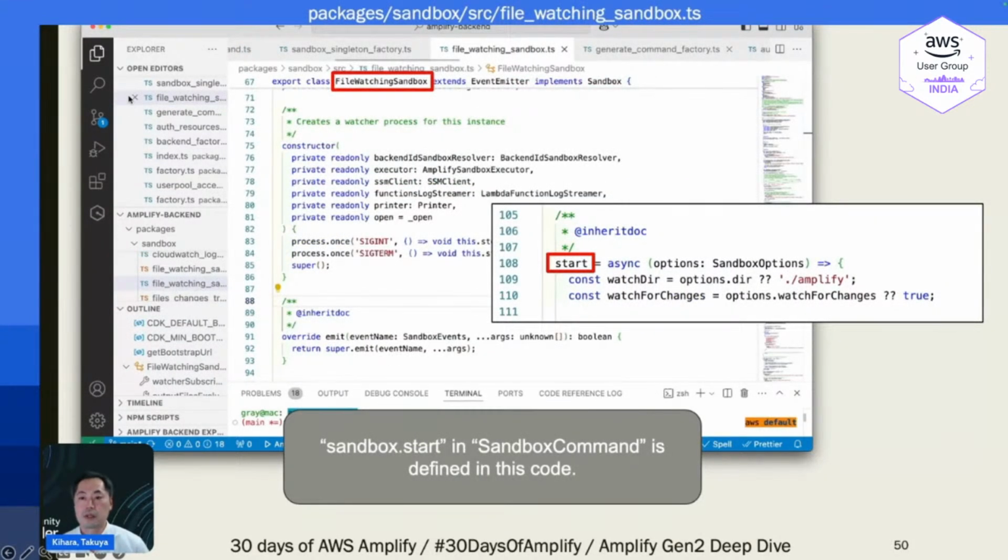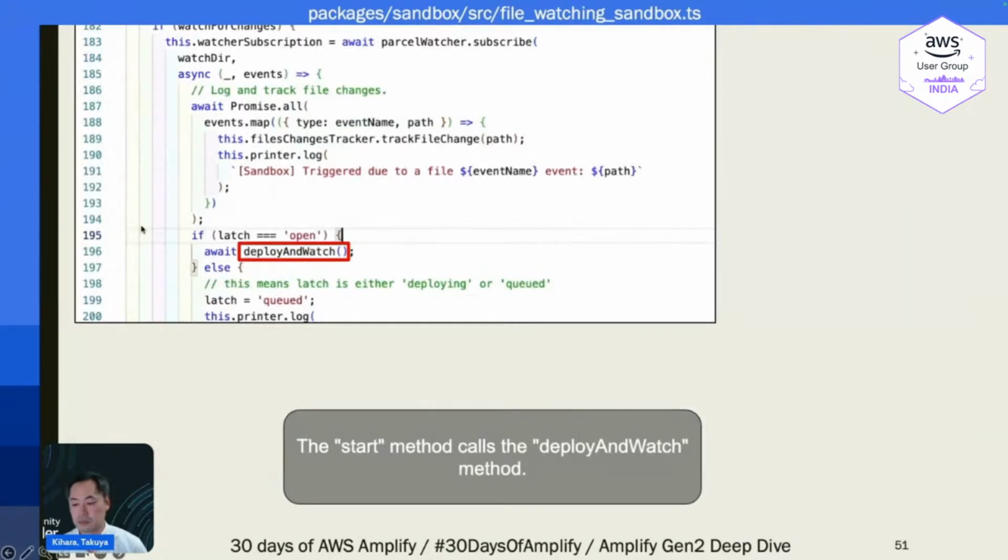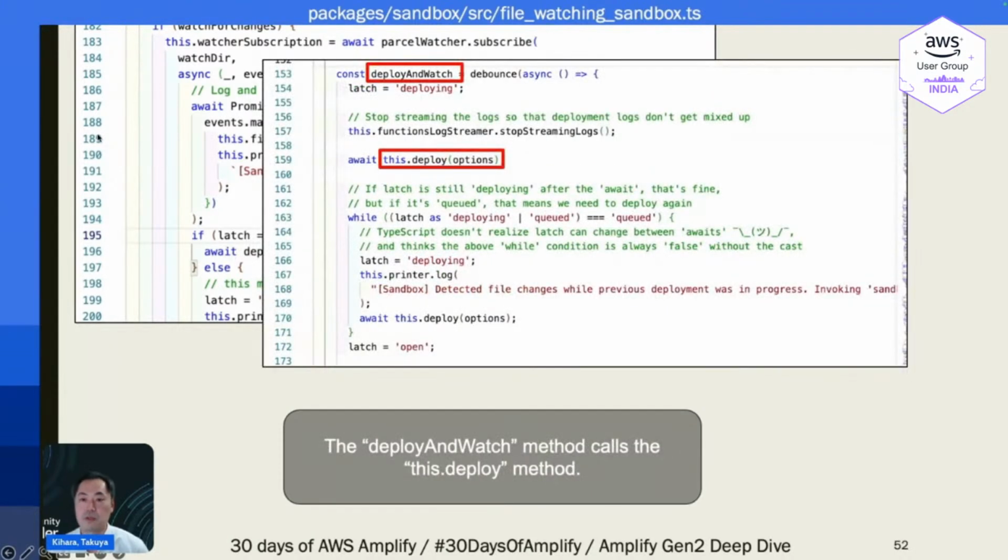There is a start method in file watching sandbox. This is called by sandbox.start in sandbox command. This method is a bit large, so we will divide it further and continue explaining. First, the deploy and watch method is called within the start method. Furthermore, this.deploy is called from there.